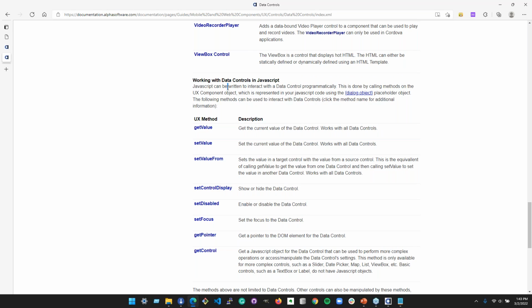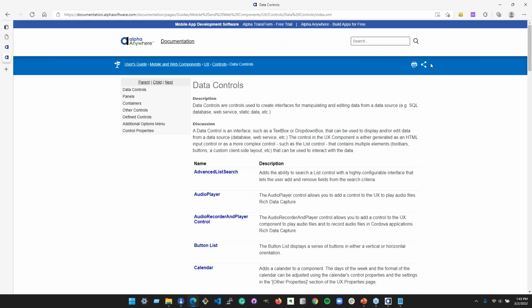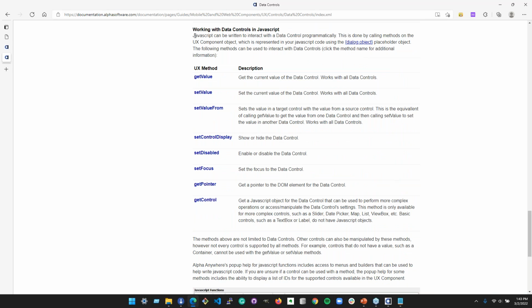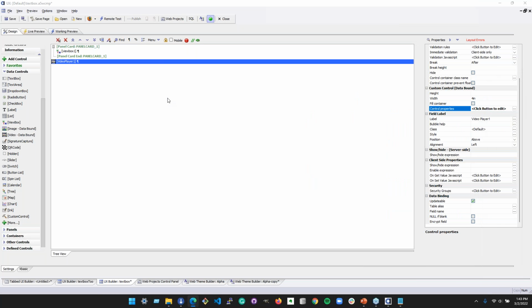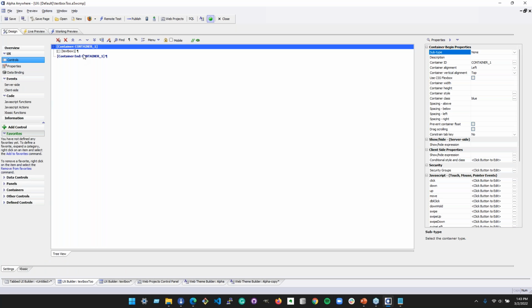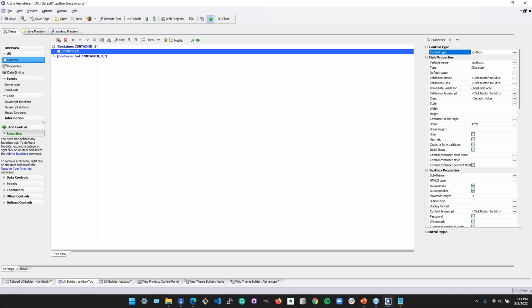So you want to do it. There we go. Working with data controls. This is what I was trying to figure out. Oh, okay, great. If you go to the data controls main page, there's a section in here that talks about working with data controls in JavaScript, and that lists all the methods. Well, not all of them, just some of the methods that are commonly available throughout all of those controls, including get value and set value. And what these do is let you add custom behaviors to your application. So let's work with this one. Let's add a button.